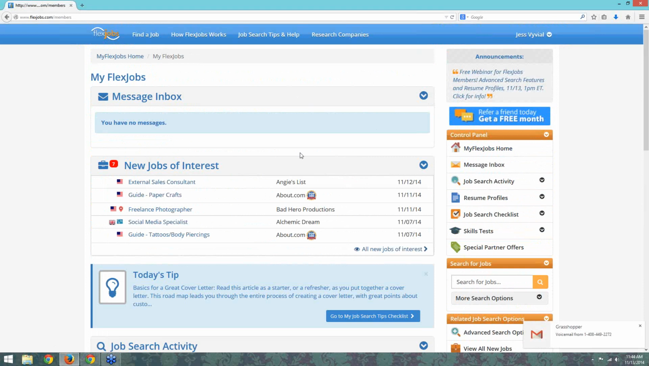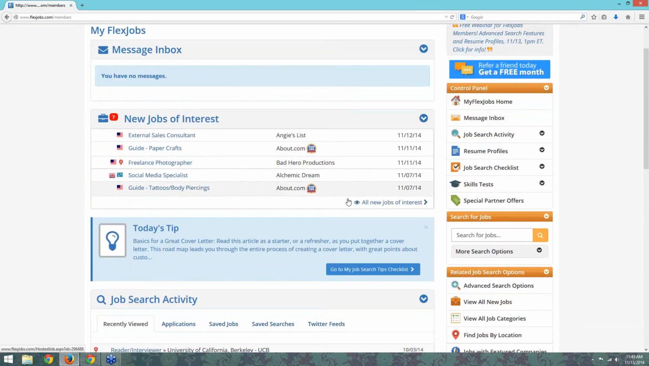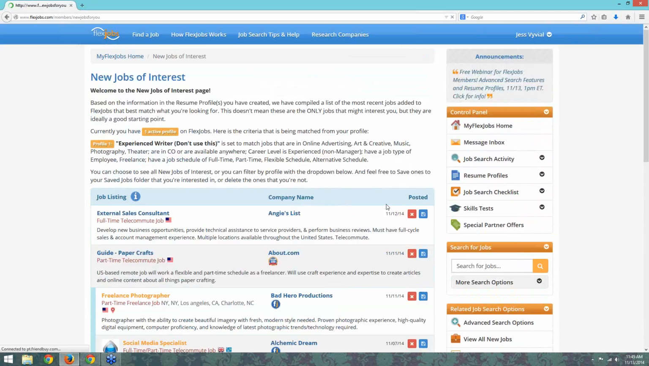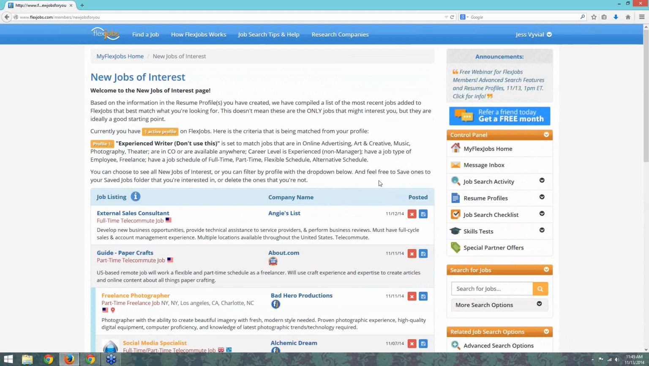And your new jobs of interest are going to be here. After creating your profile, these are going to be the jobs that the system matched up for you. If you click on all new jobs of interest down in the bottom right, that's going to show you all the jobs that come up for you.